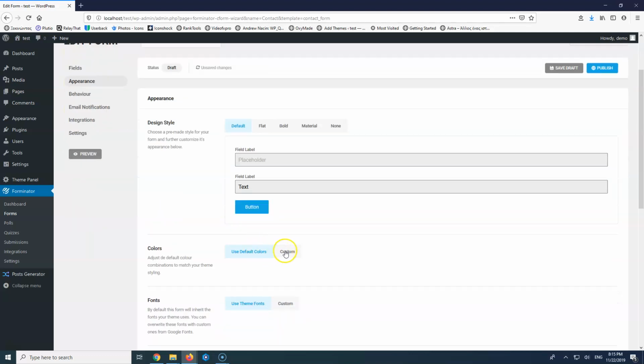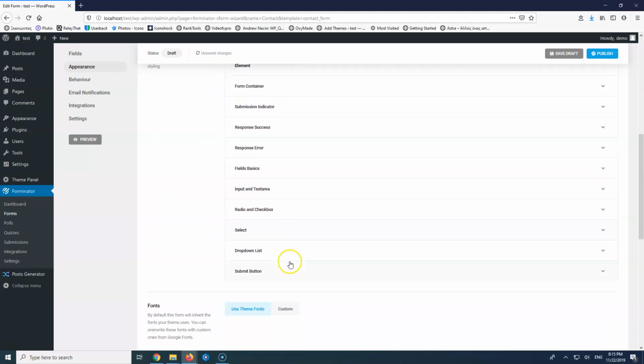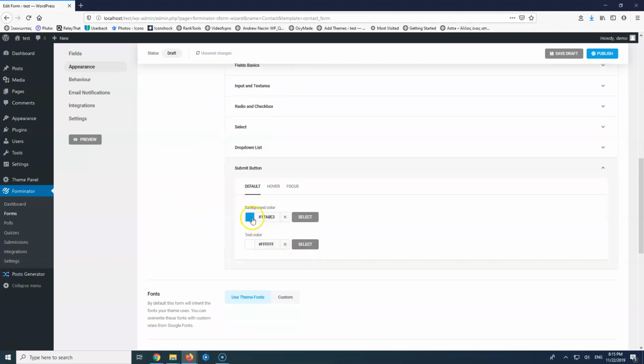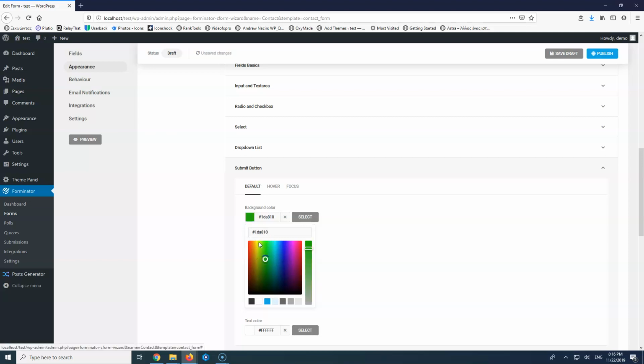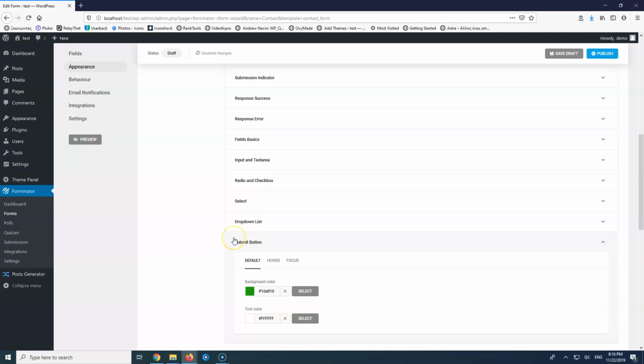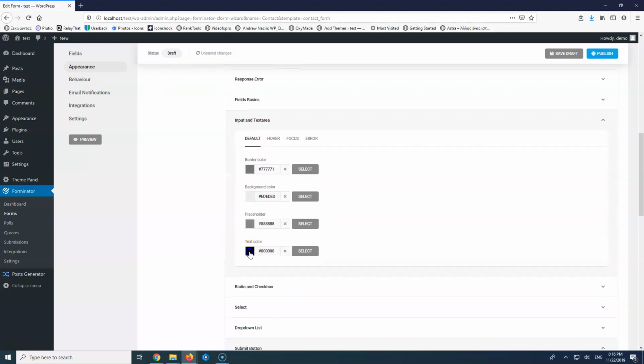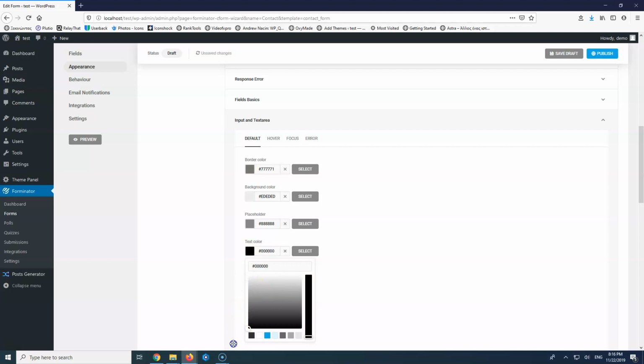The colors, if you want, you can customize the color, so the element, the form container, submission, and let's go for the submit button. And from the color, we're going for a green with the text color of white, and you can do whatever you want. Let's go for input and text area, and I want the text to be black.